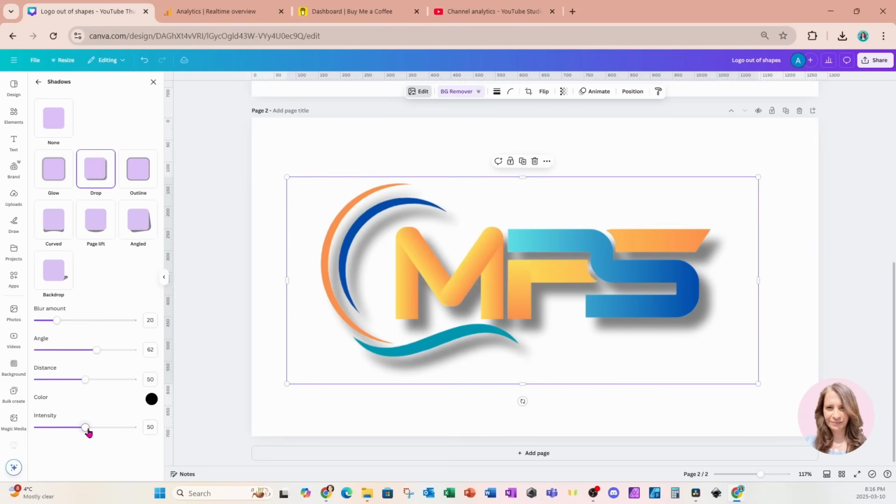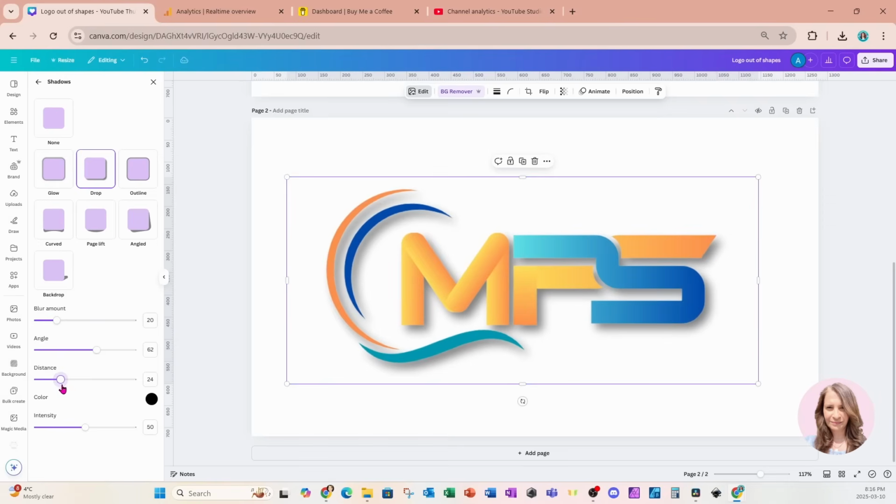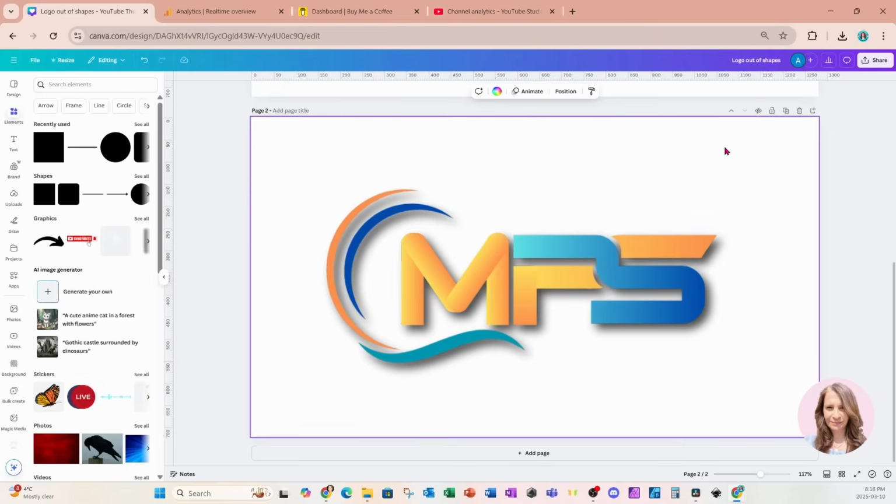Now we have a couple of options here. So I'm going to decrease the distance, but I'll increase the intensity like that. And I think I'm going to leave everything else the way it is. And that's pretty much it.